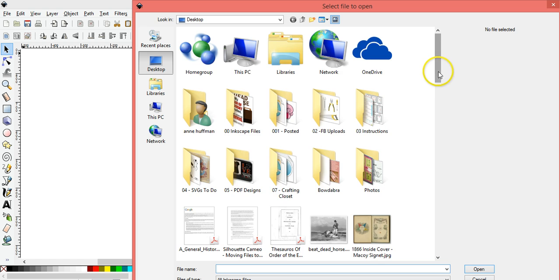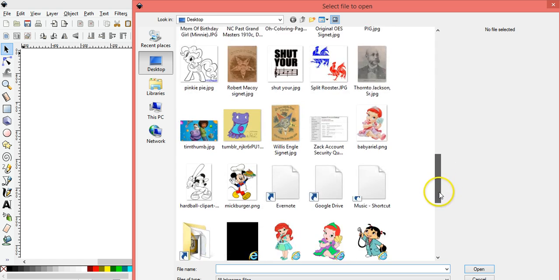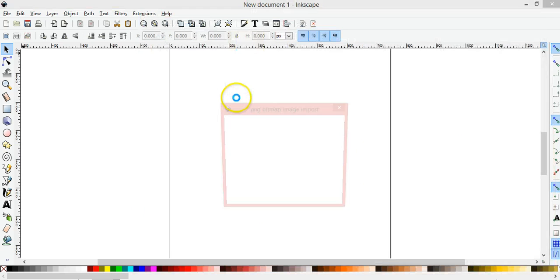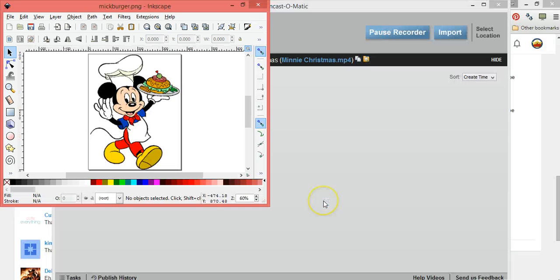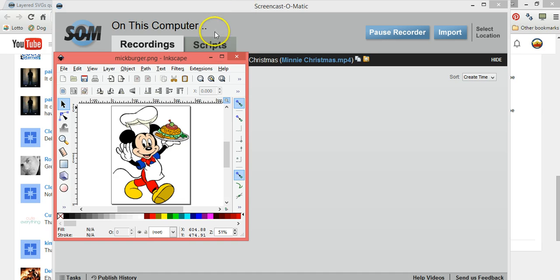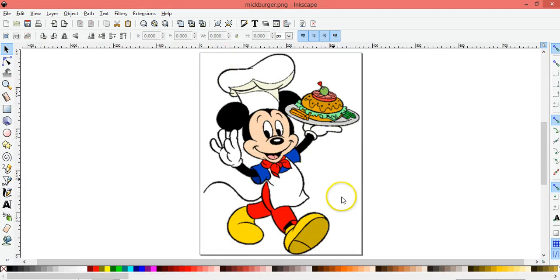The file I'm looking for is on my desktop. And I always go with link. I don't do embed. And I always choose quality versus the speed of it. And I click OK. And for some reason, it just does what it wants to do. And this is for my friend in a Facebook group that I help the admin out with. So we're going to try this one.